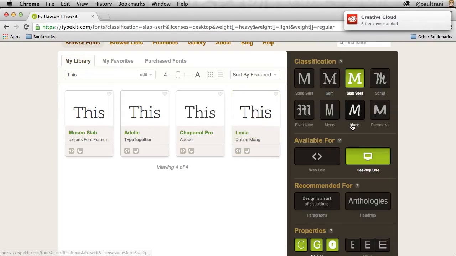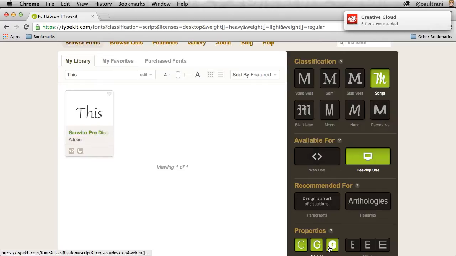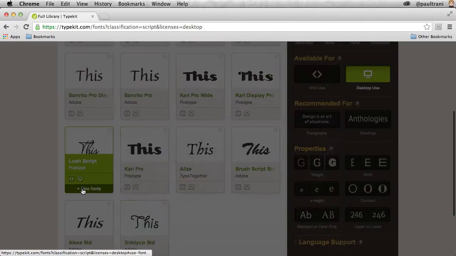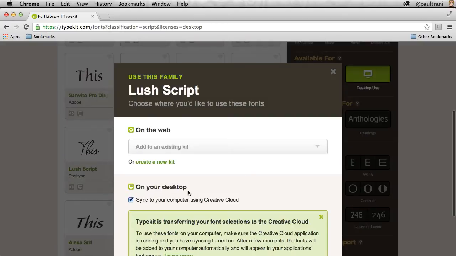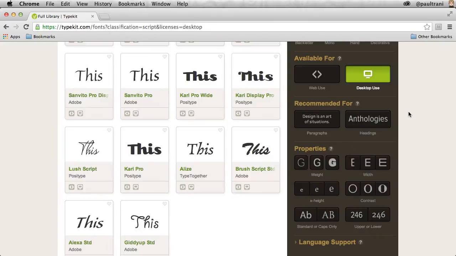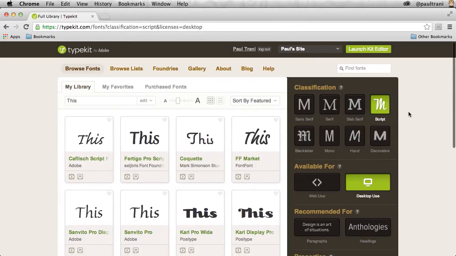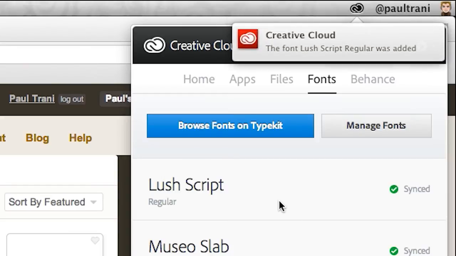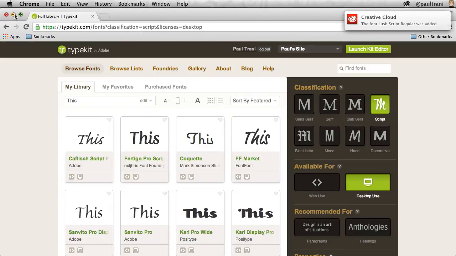All right, so I'll just pick one more quickly. Maybe find a script font, one that has a little more character for the project I'm working on. Again, I can add as many as I want. Click done, and with that, since it's synced directly to Creative Cloud, you'll see it pop up right here. Okay, so now I can use those fonts anywhere.